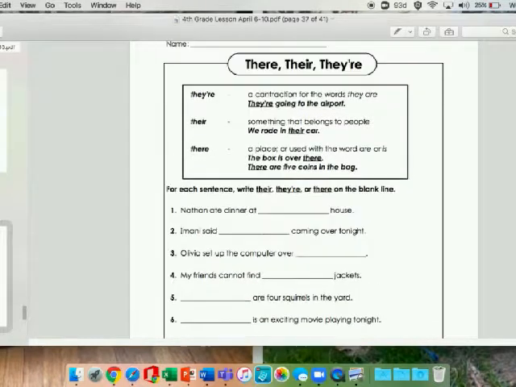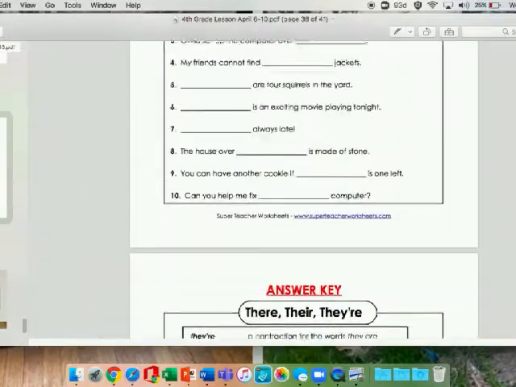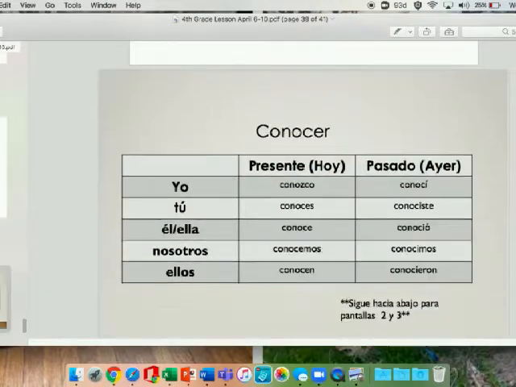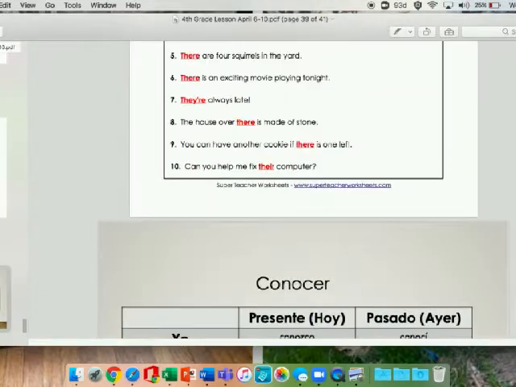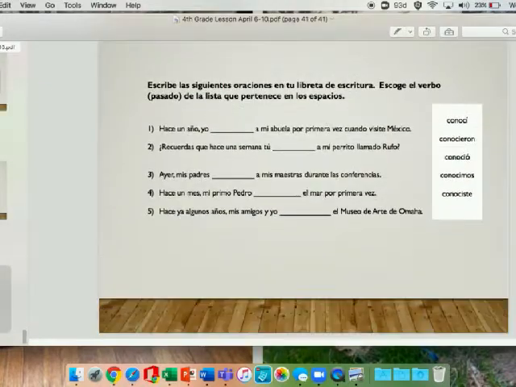So remember, you don't need to print it. You can just write down number 1. Write the whole sentence. Nathan ate dinner at blank house. There, they're, their. They all sound the same, but which one is the correct one to use? Those are some homophones. And then, of course, the answer key. Students, you're not looking at the answer key first. You're going to do the work first and then check to see how you do. It's kind of fun. You get to be the teacher and grade yourself. How fun is that? Or you can send it to us too and we can check it out. All right, so that's where all that is.